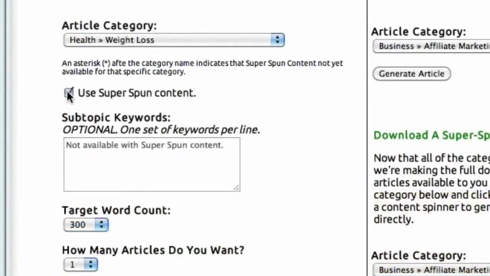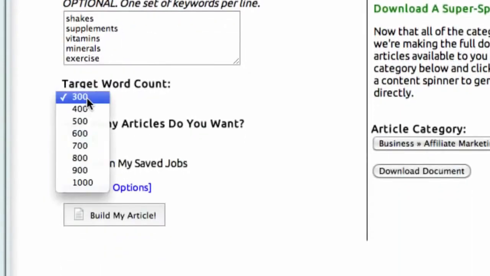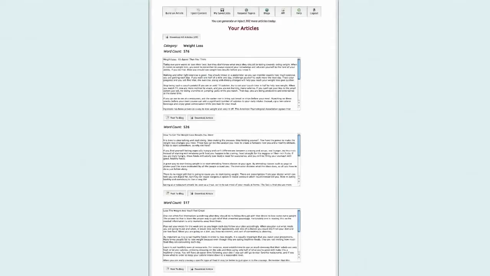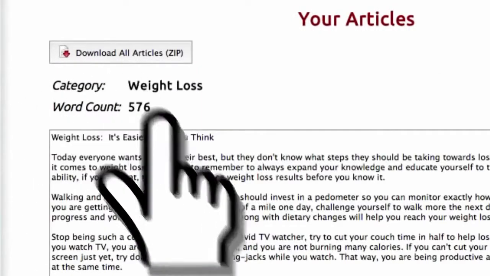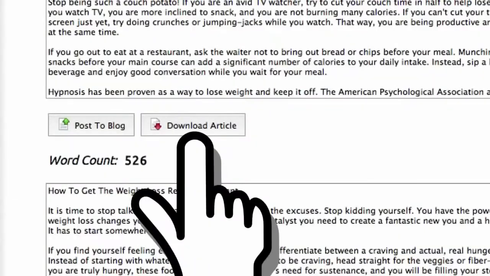You can check this box to use super spun content, which I'll explain here in a minute. You can add optional keywords you'd like to have included, select your target word count, and select how many of these articles you'd like. If you'd like to modify this job later, you can store the settings you've chosen here in your saved jobs and come back to it later. Then select Build My Article, and ta-da! You've got 3 articles with word counts of over 500 words in this case, in the weight loss category. Very simple and very powerful. You can download all of these articles in a single zip file, post them straight to a blog you've already configured, or download each individual article.